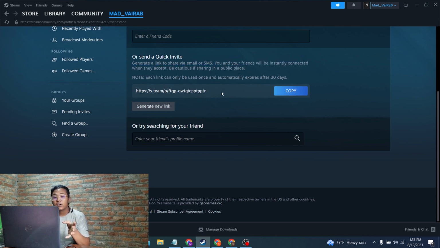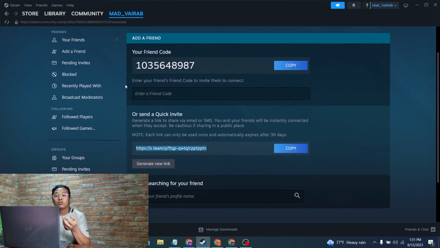So this is the link which you need to send to your friend in order to connect to your Steam account as a friend, and copy it and send it to your friend, guys, by email or pasting it to Facebook or any of the social media platforms. And once your friends click on this link, a new tab opens where you and your friends will be connected. And with that being said, guys, this is how you add your friends on Steam for free.